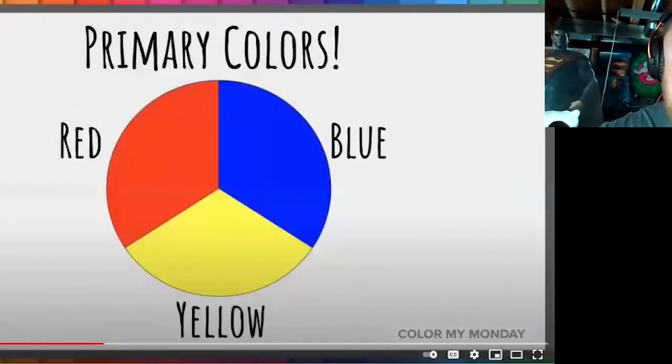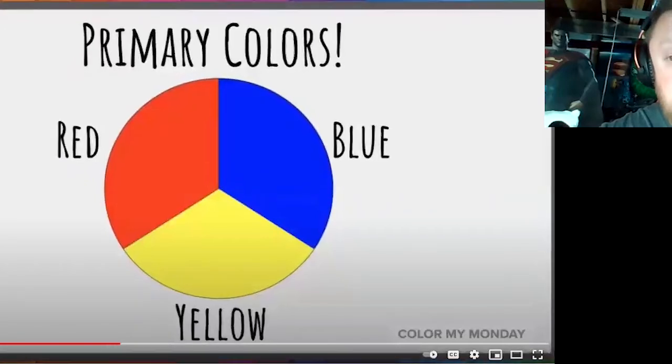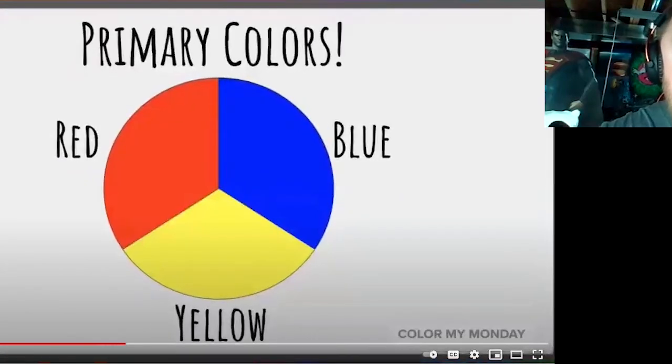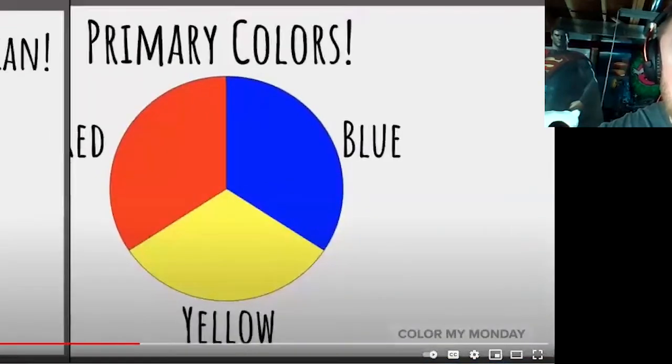Now, red, blue, and yellow are called primary colors. That means first. Primary colors is what it's called. So you can't mix to make these colors. You need these three colors to mix to make all other colors of the rainbow.